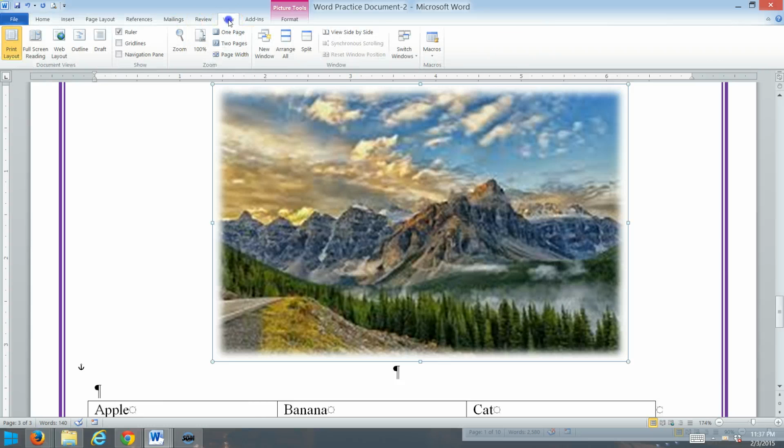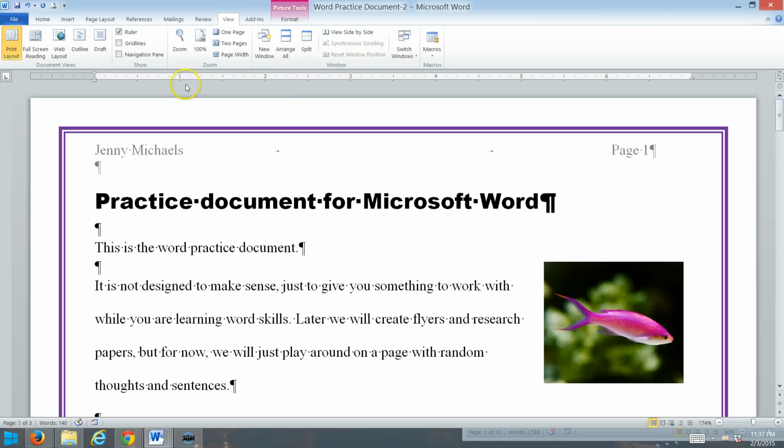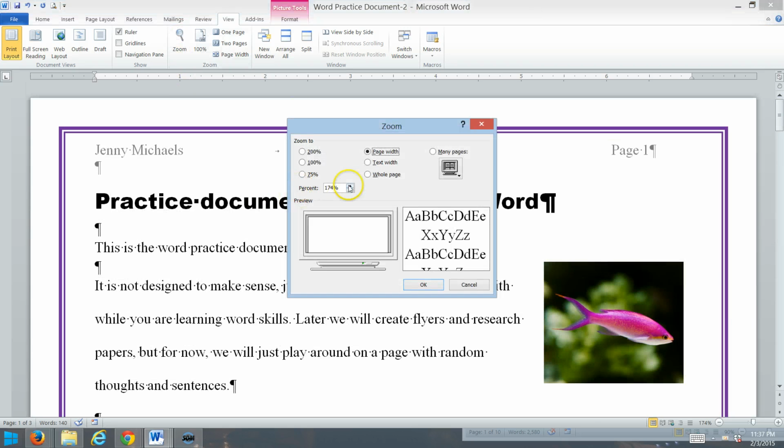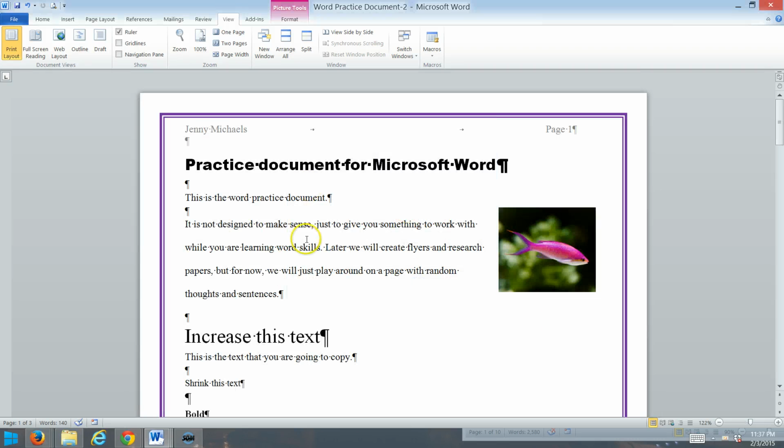Oops, back to view. Again, just the whole screen. You can custom zoom if you wanted to, whatever it is that you want it to be for that. So that is the zoom or the view ribbon.